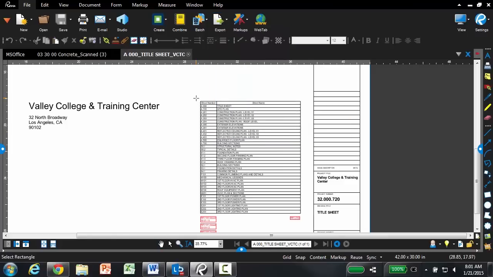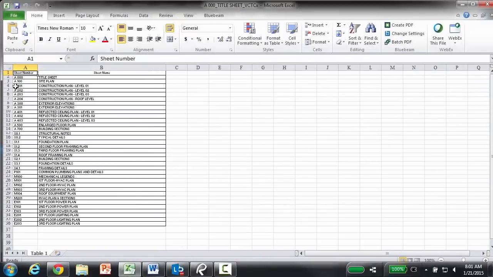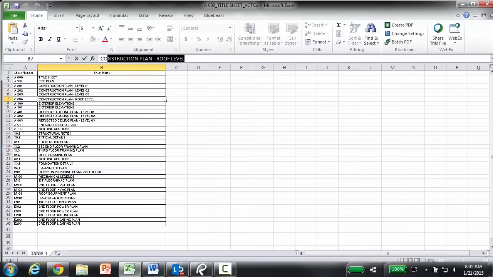So I'm going to just draw a rectangle around the region of the page that I want to export, and it's going to open up in Excel. And here we have it. This is my index of sheets, sheet numbers, and sheet names, and I can go in here and make any changes to this text that I want to make in Excel.